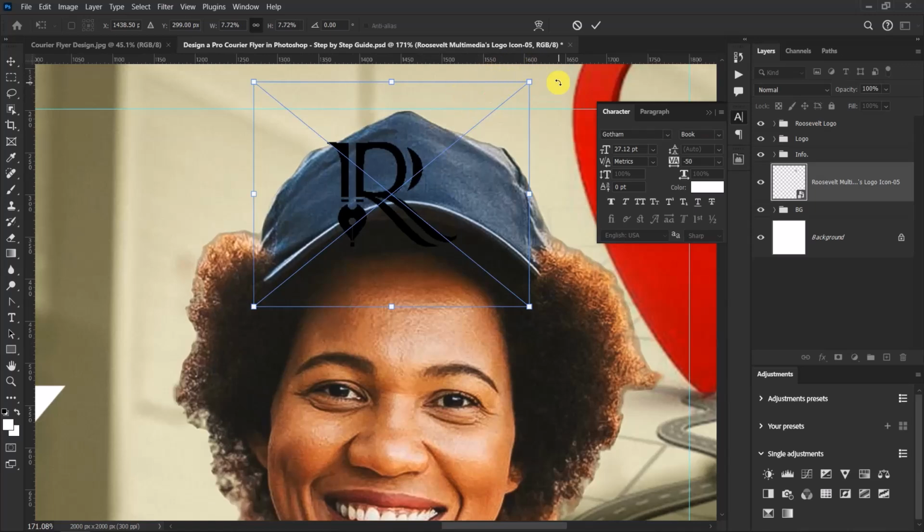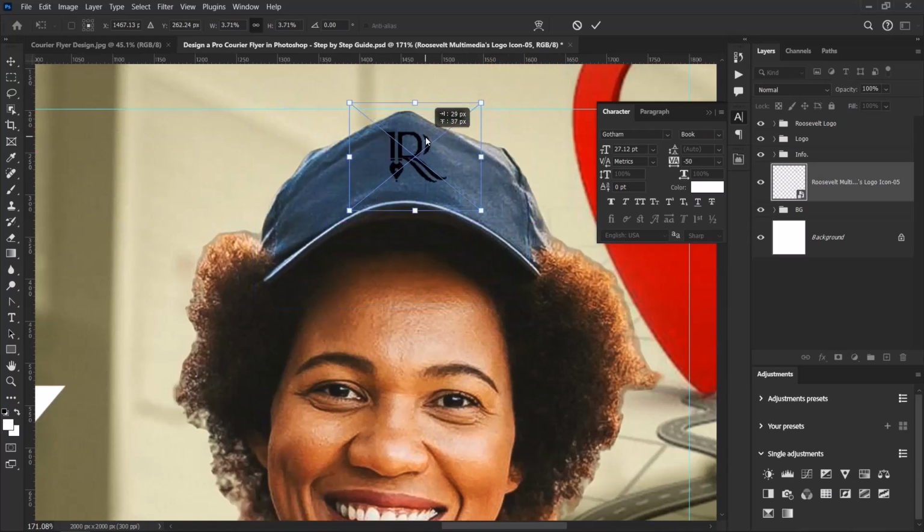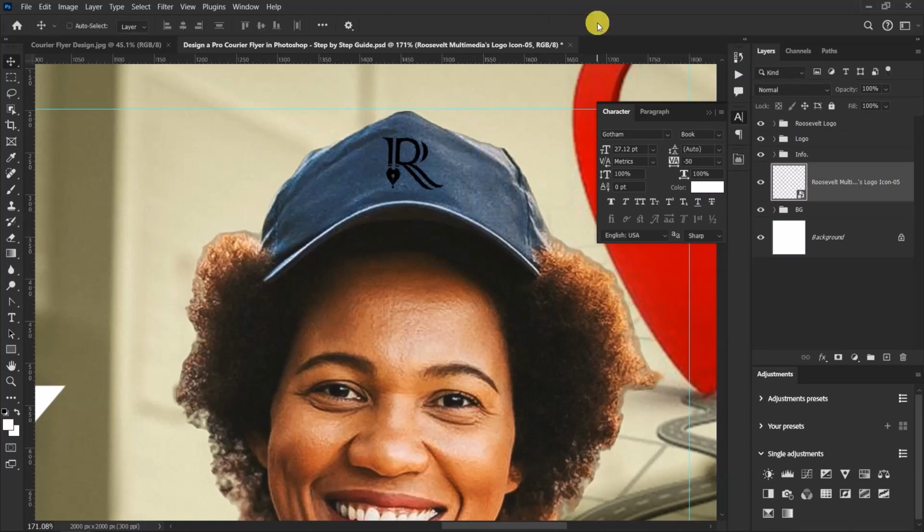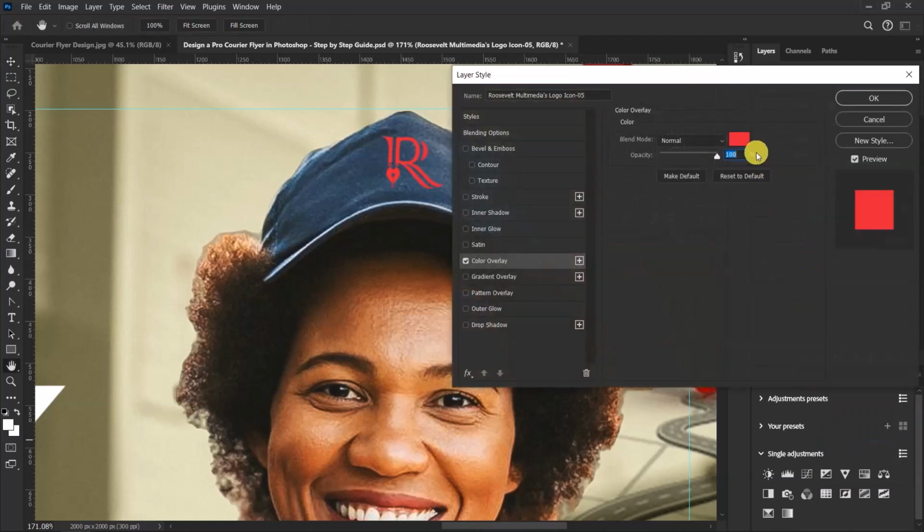So let's resize it something like this, but then let's turn it just a little bit to mark the direction of the cap. With the help of my arrow key, push it up a little bit. Now let's change the color from black to white. So go to FX, color overlay, and then change the color to white.